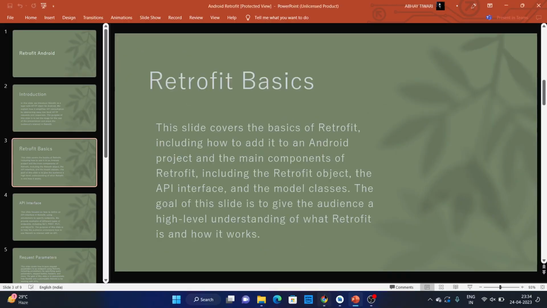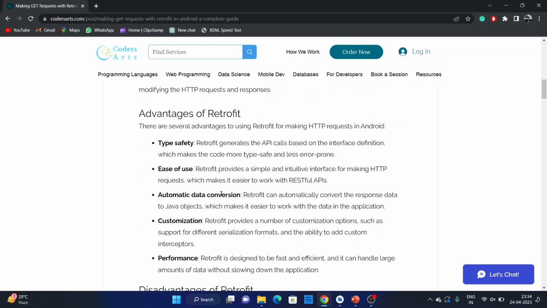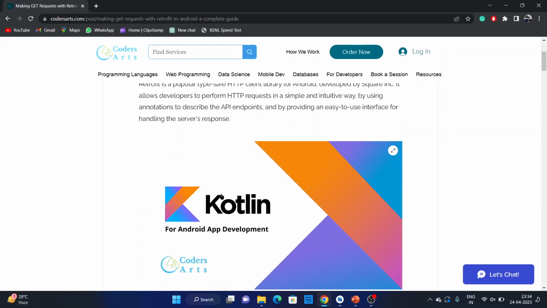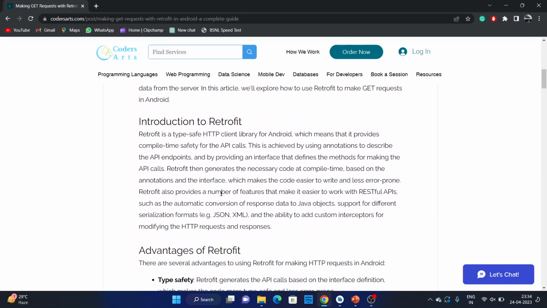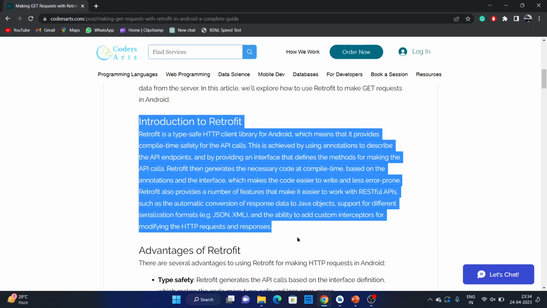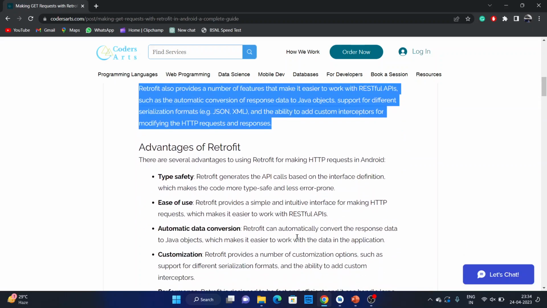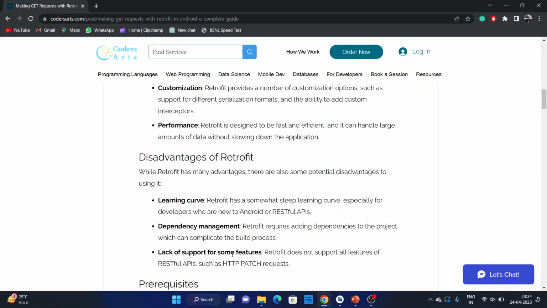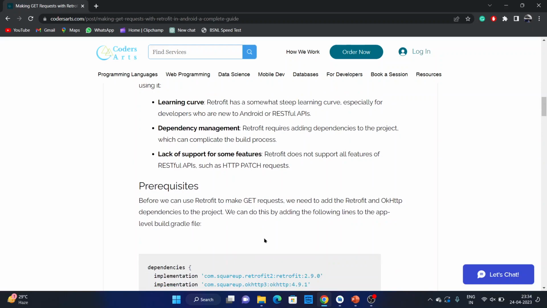You can see it here. This is the blog where you can learn how to create a GET request or a POST request or any other request by using the Retrofit library. First of all, this is the introduction part. You can visit this blog as well to cover this topic. The advantages and disadvantages of the Retrofit library are also present in this blog. And what are the prerequisites we need to integrate the Retrofit library?